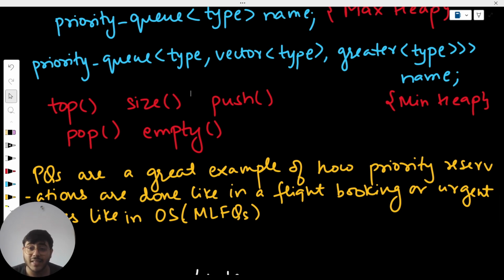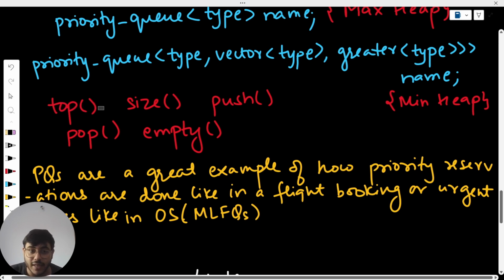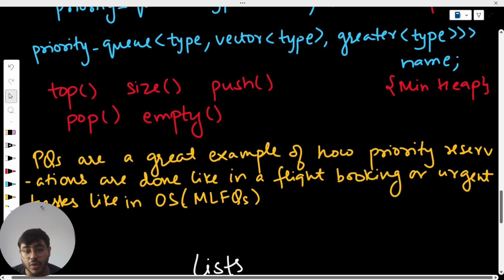It might seem that a priority queue is a mix of queue and stack, but it is not. It is a very different data structure. It basically maintains a heap structure. So don't get confused by the function names. It is very different. And then we have empty. Empty basically returns whether our data structure is empty or not.